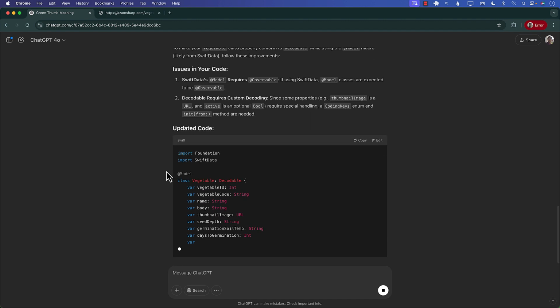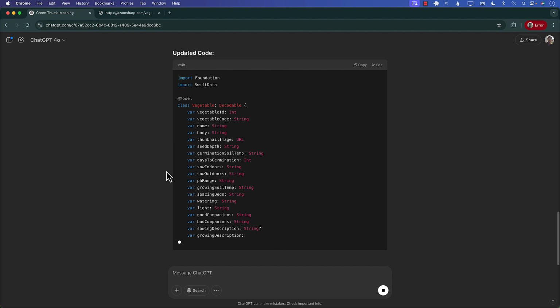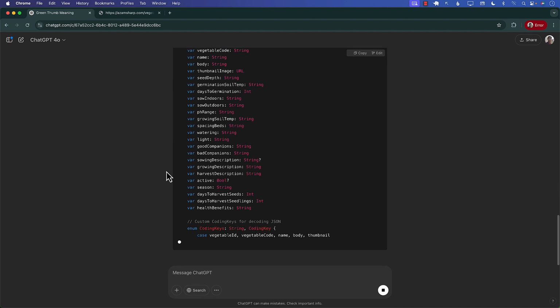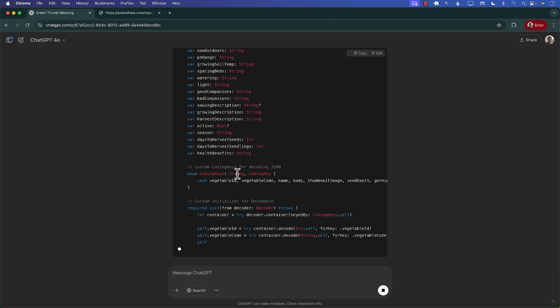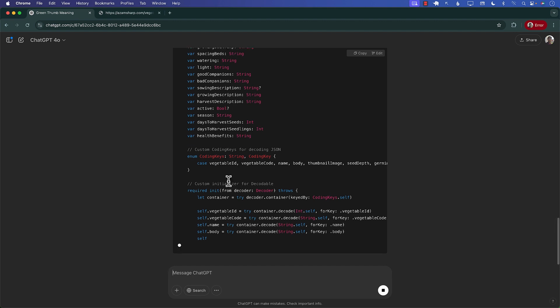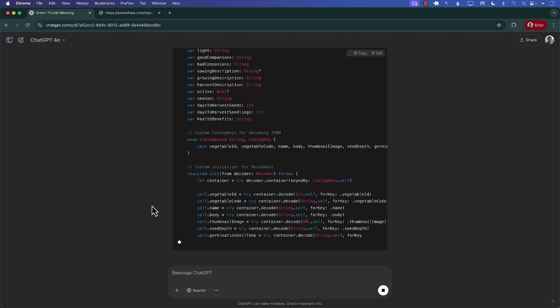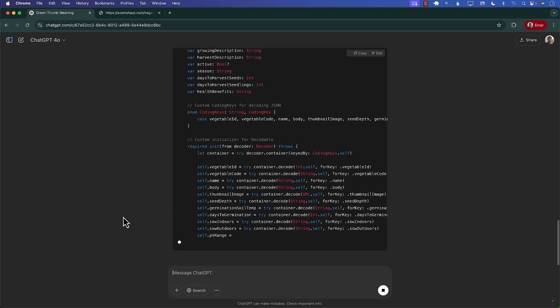Okay, so it's generating some sort of a code. Let's see if it actually requires the initializer or not, which is required when you are decoding it. Okay, so it's creating coding keys. Coding keys over here, although it's trying to create that, I don't think that we will have to change it a little bit. All right, and there we go. So it's writing all the code for you. All the code, this is kind of like grunt work, right? So it's actually doing all of this stuff for you. Okay.